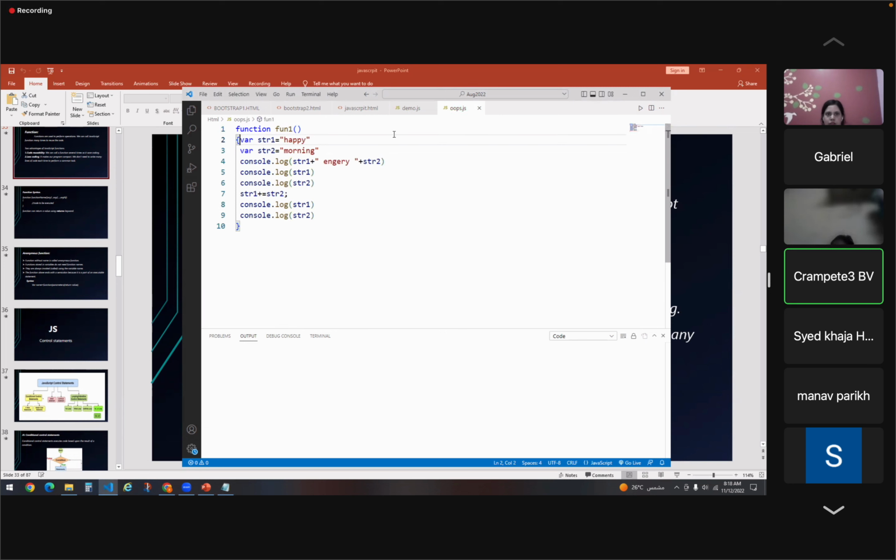See the syntax of the function. Functions are declared with a keyword called function. fun1 is the name, a user defined name. I created my own name, and it will have open and close parentheses.